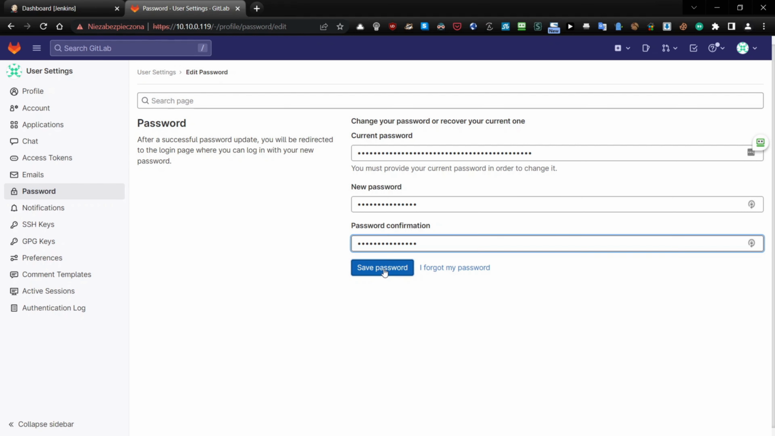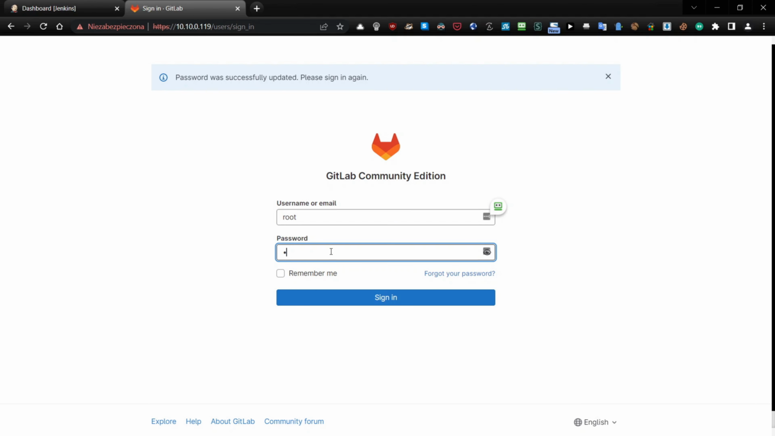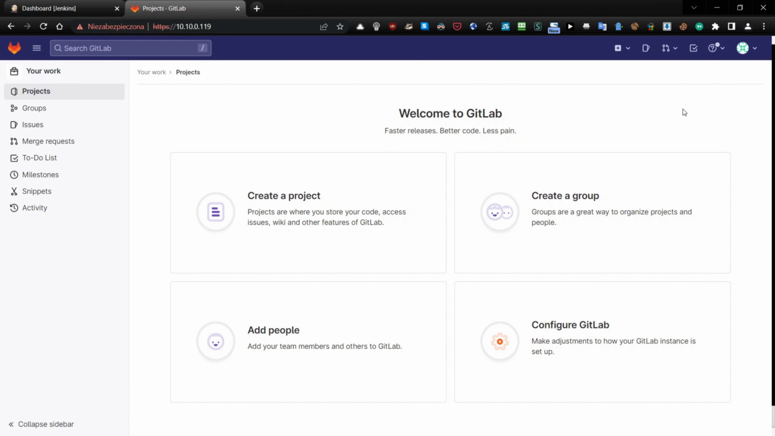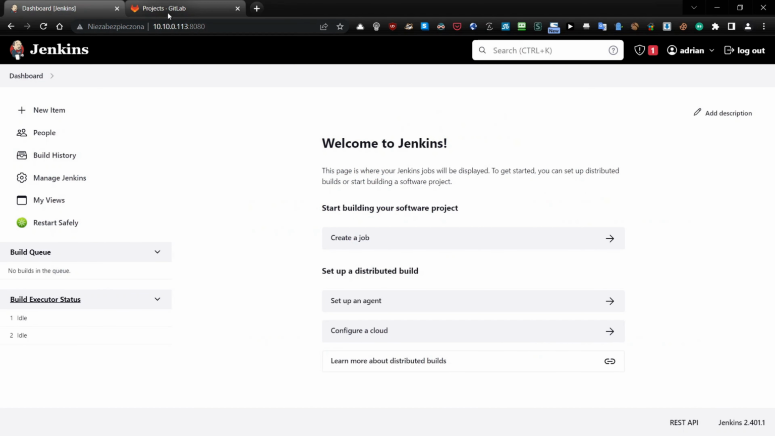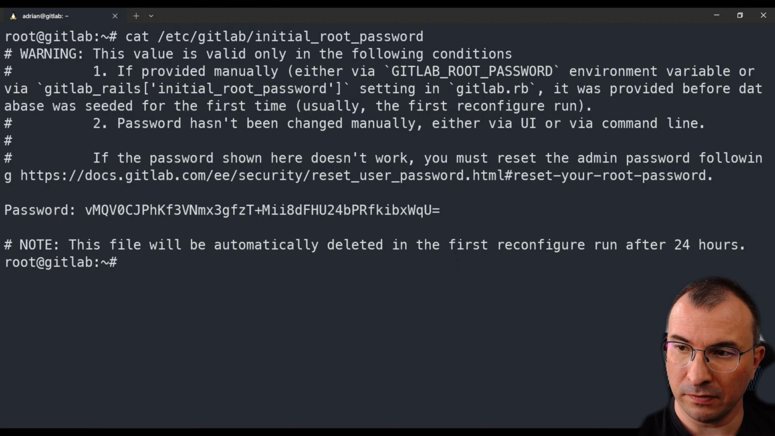It should be longer, but save my password. And now I'm going to log in with my password. Excellent, lovely. There is also a different method, and we are going to use it to find out how to change the password in the command line. So how to do that?